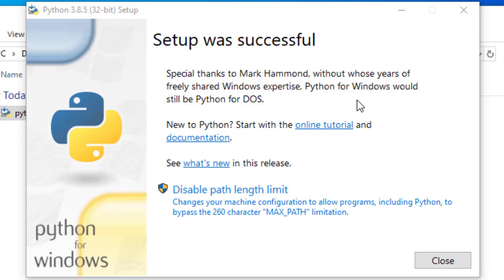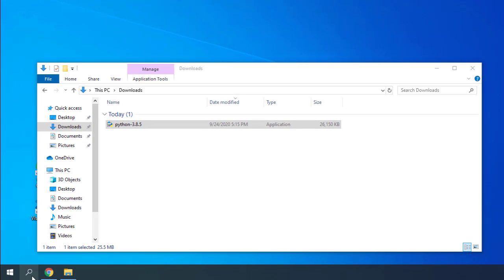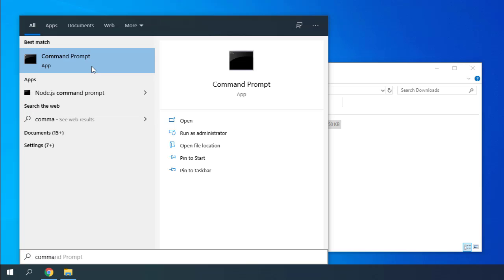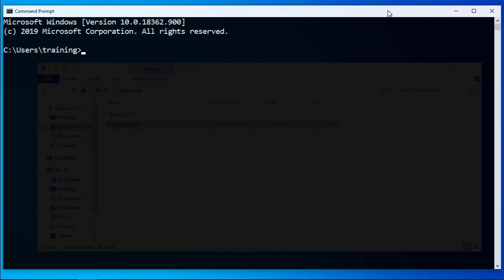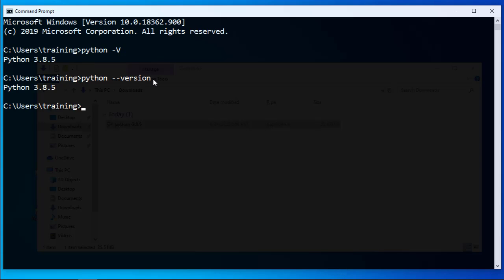Now my installation has finished and you can see this setup was successful. Click on this close button. Now open the command prompt. You can search for command prompt here. Open that and type the commands I use here to make sure that you have got Python installed correctly. Type python -v. You will see the Python version you have installed here. Alternatively, you could use python --version and it will give you the same output.